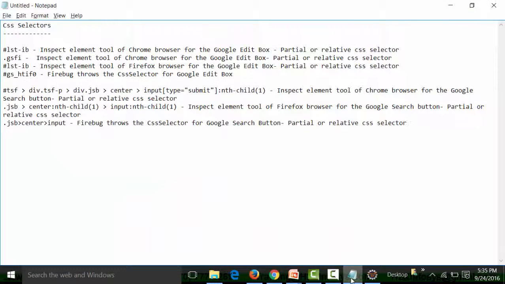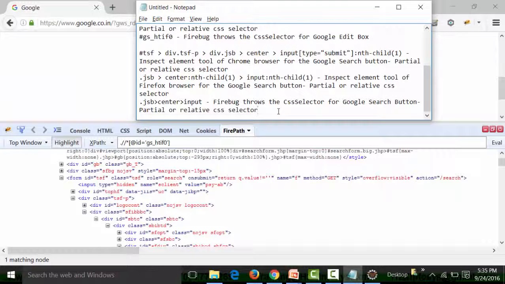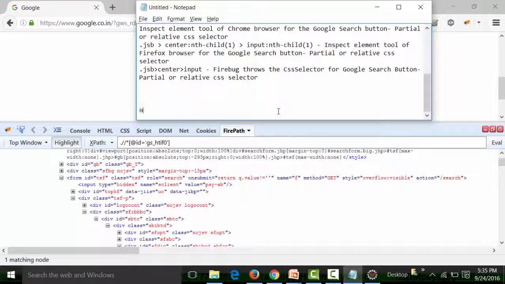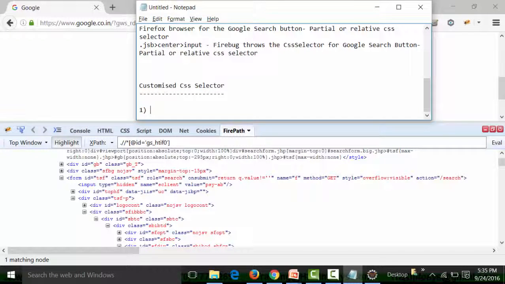How do I create it? So I'm going to write it down as customized CSS selector. I'm going to create from the form tag out here. So the form tag has an ID whose value is tsf. Now we know that the format of a CSS selector is something like this.